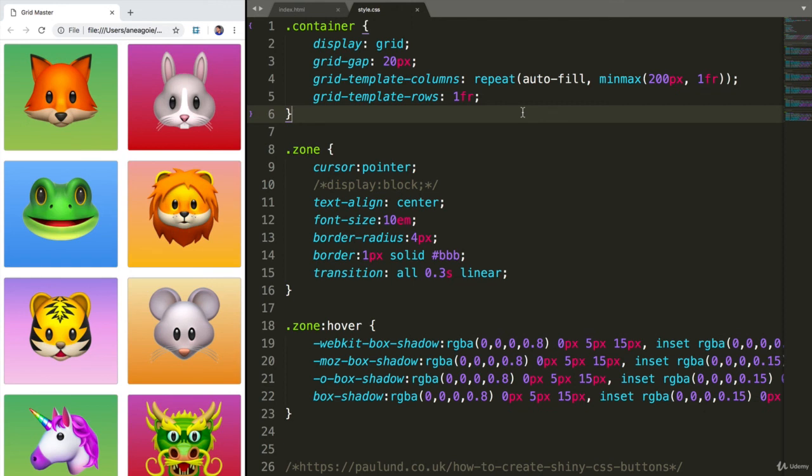All right, up to this point, we've just focused on the container. But what about the individual items? What if we want something that's maybe bigger than the other item, and we don't want them all symmetrical like this? What would we do? Let's find out in the next video.